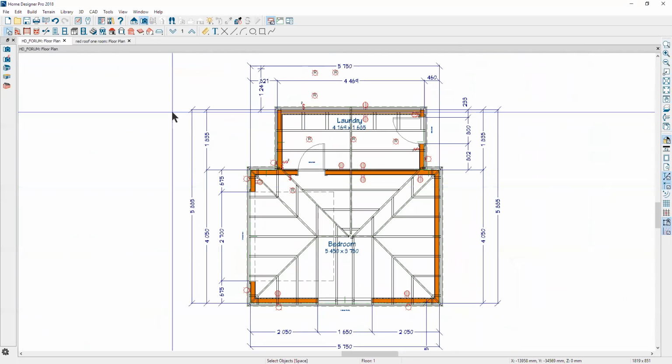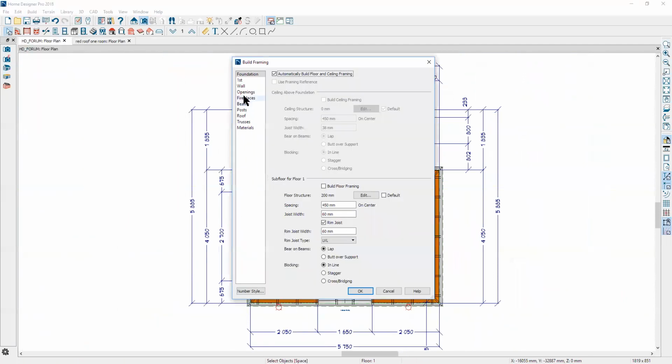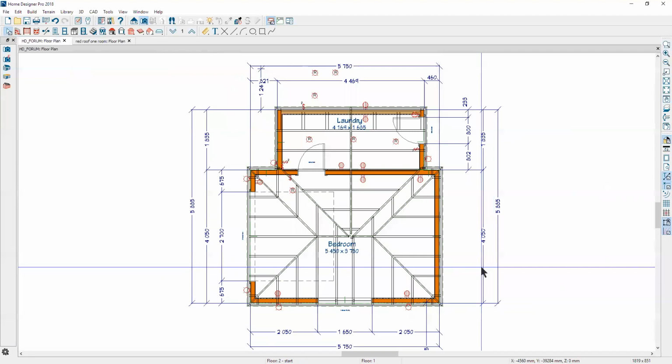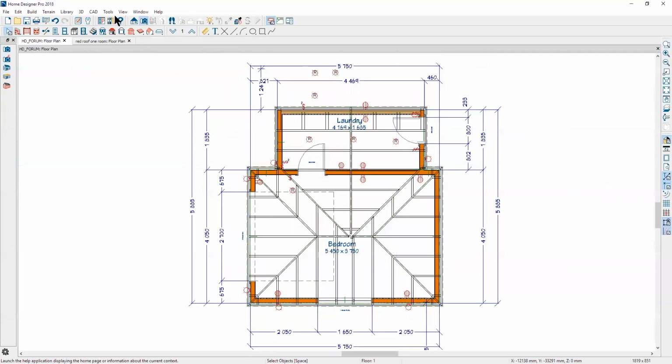Okay, so let's go over here to build framing. Build framing. And let's see. And there it is, build ceiling framing. And we'll just build it and see what happens. I don't see any. Let's see if any was in plan view. I don't see that. Okay, it hasn't built them yet. That's kind of a bad indicator that I ordered framing and it didn't build.